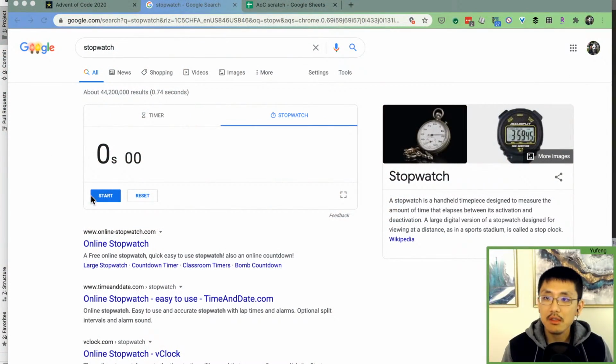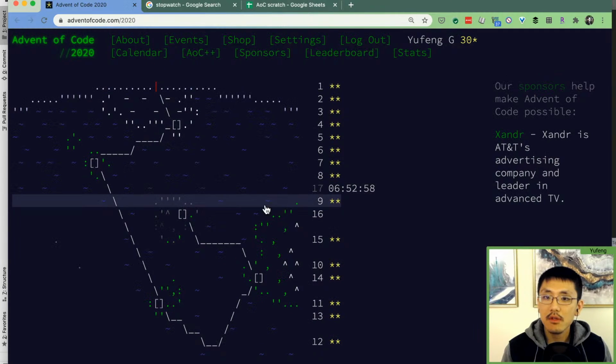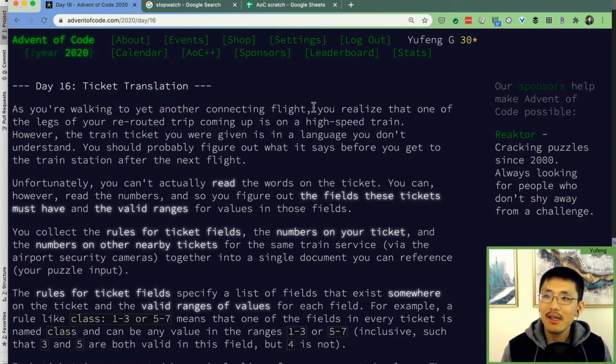So yeah, I've got the code set up as usual. So let's dive right in. Let's switch over to the desktop, start our stopwatch, and roll into it. On to day 16. We're doing ticket translation.